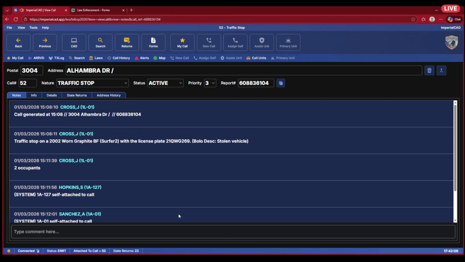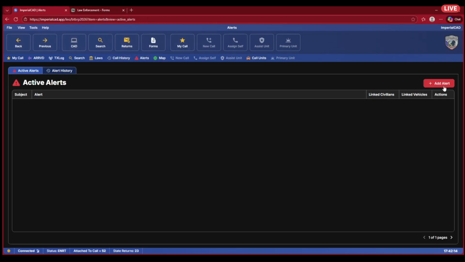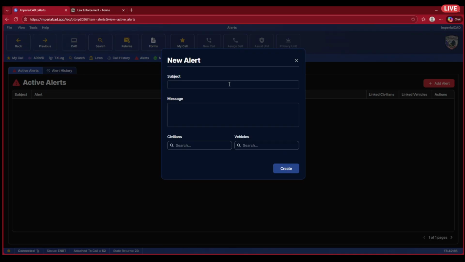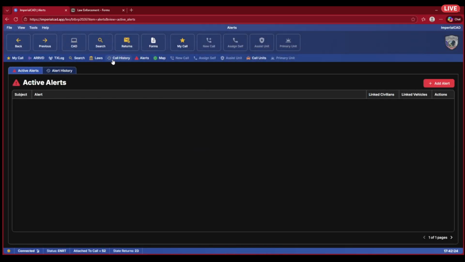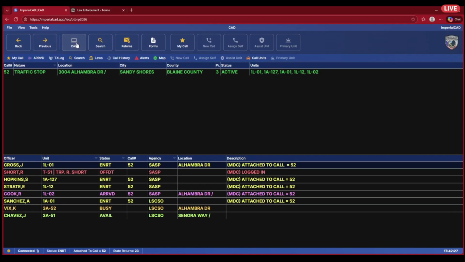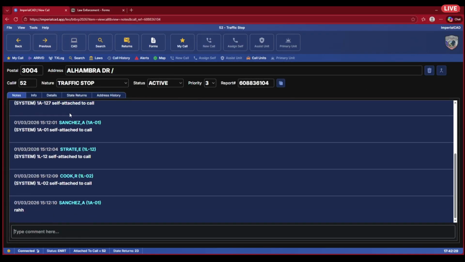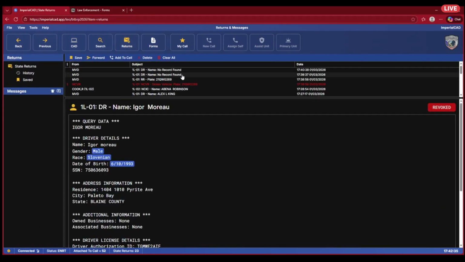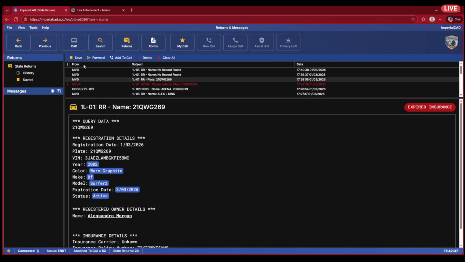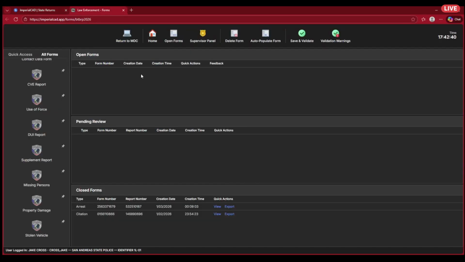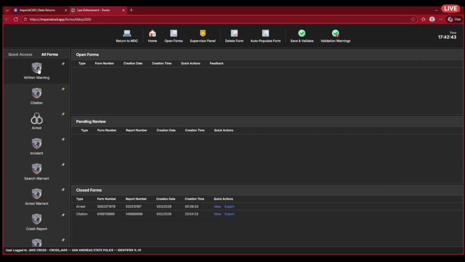So now, if this vehicle flees from you and gets away, and you want to put a BOLO, you click on the alerts tab, add alert, BOLO, figure out what it is, put the plate of the vehicle in here, and click create. That's it. Simple as that. Very easy. Now, if this person happened to stay here, let's go back to the plate because it comes back. So if I go back to the plate and I'm going to write this citation, let's say I give them a warning.